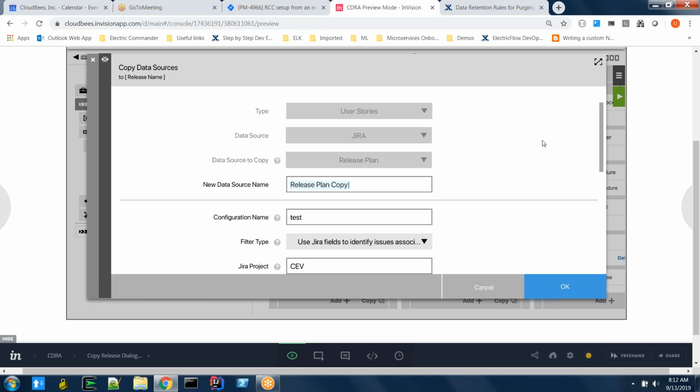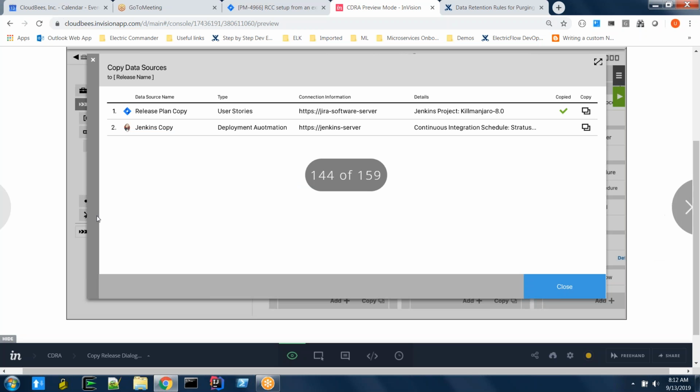So this is how the flow would go. Once I've made the changes, I hit OK. I have my copy created, and I'm back to this list page, right? And this list will show that this data source has already been copied.